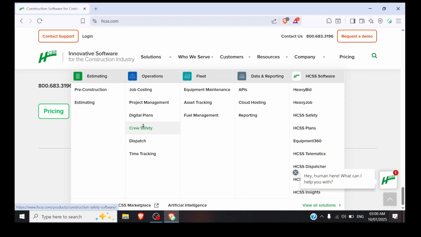Step 6 is annotate digital plans. You can open the plan module, then mark up the blueprints with notes and measurements, and share your updates instantly with the team.